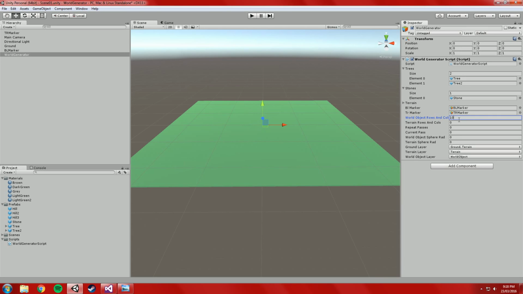Now that will mean that we get a fair few world objects spawning. That's good, that's what we want. Terrain, on the other hand, we probably don't. We want this to be a little bit different. We don't want tons of the terrain in the scene. I mean you might, it depends what terrain you have, but the terrain I have, I kind of don't. So I'm going to set that to say 6. So it'll do the check 6 times in both directions.